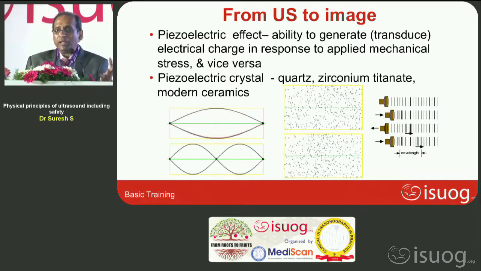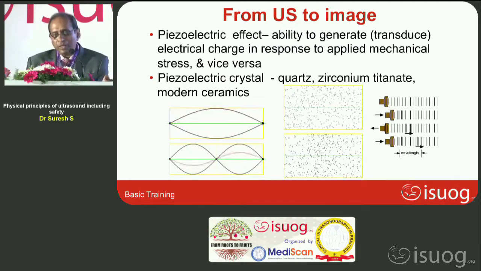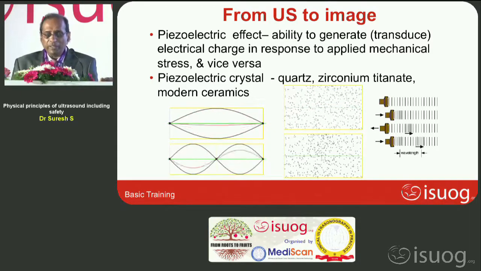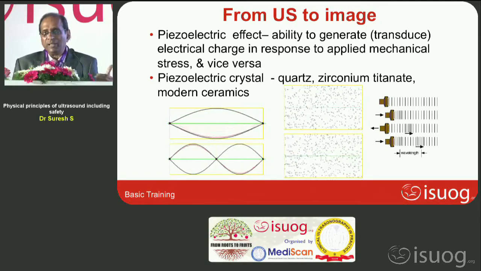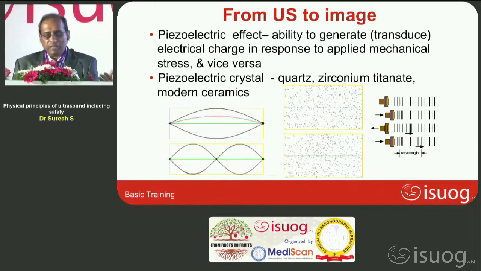Now we need to take ultrasound, which we know is about 20,000 cycles per second, and we are talking in the range of megahertz. From the ultrasound we need to convert it to an image. Now how is it done? It is done by using the piezoelectric effect. Now the piezoelectric effect has the ability to generate an electrical charge in response to an applied mechanical stress and vice versa.